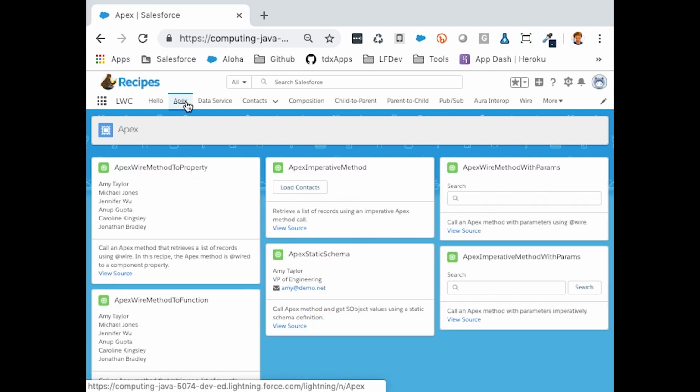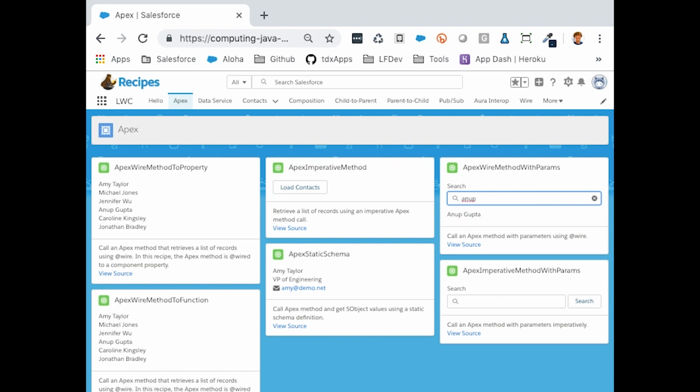And here we go. And I want to go all the way over to the right, and we're going to look at this Apex wire method with params, because we were just talking about decorators and other things, so I think this is a good next move for us. And you can see I have a search field here. The ability to search for contacts is what it is, and I have a lovely little cheat sheet right here listing contacts in the org, so let's go ahead and search for Anoop. And you can see right there, I get a result. It's amazing, right?